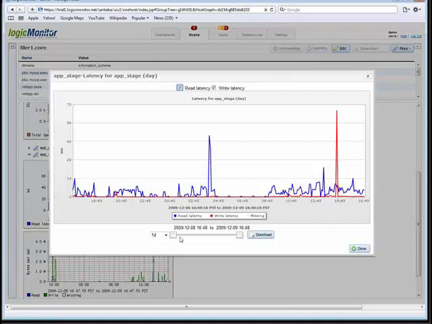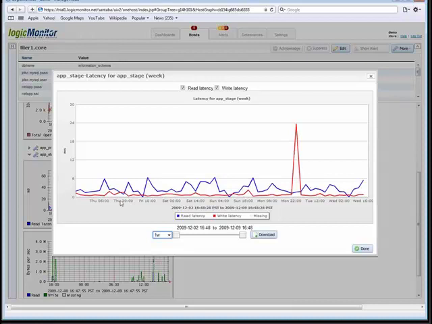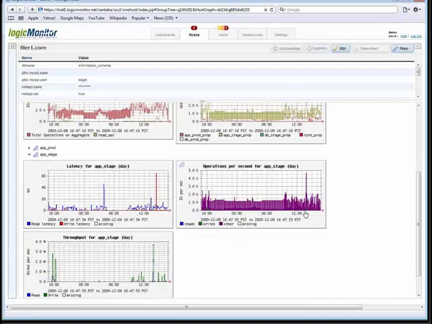So we could zoom out to a different time frame and see, it's not typical. Usually the writes are very fast, except for the occasional one spike. And reads are also very fast. So we go back to this graph.